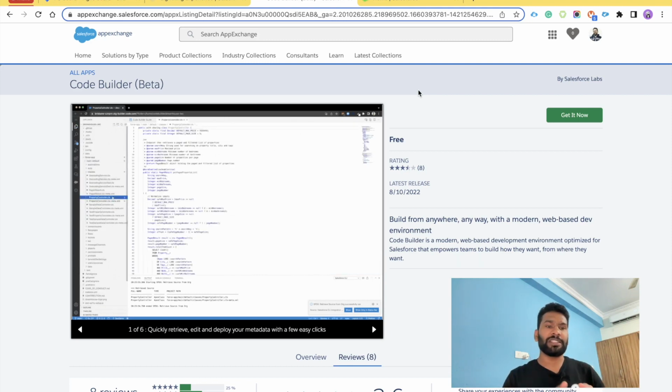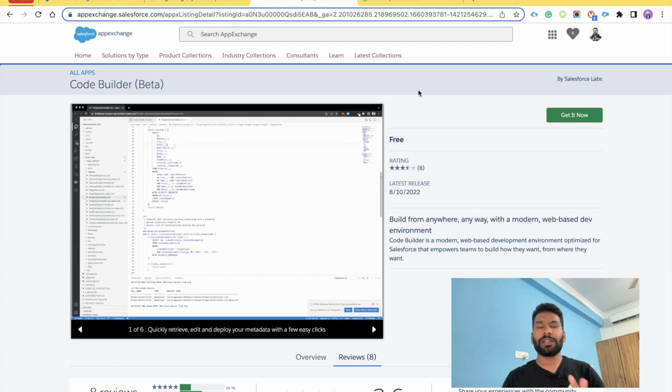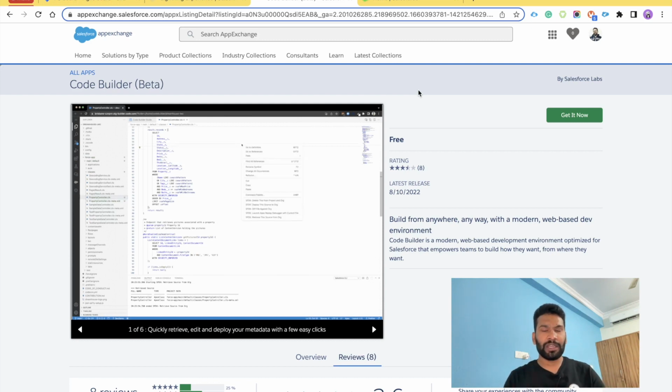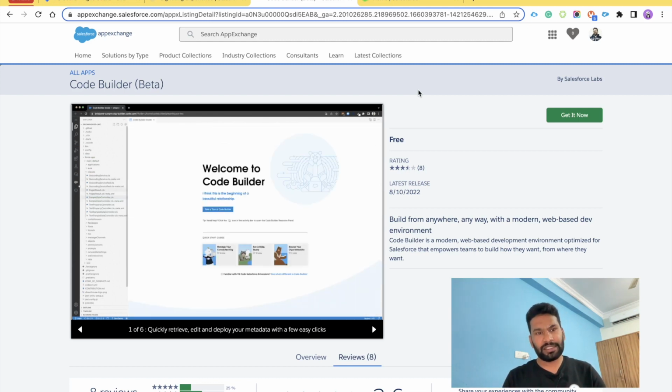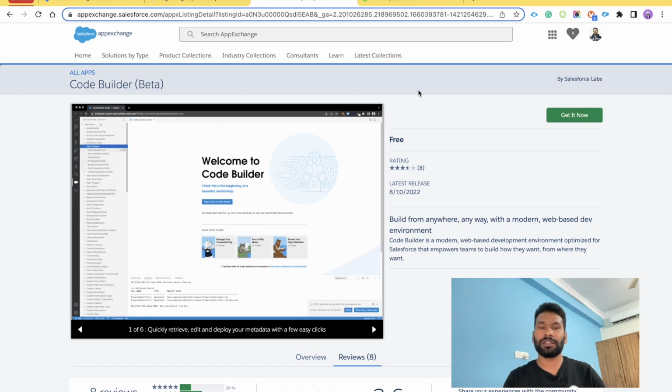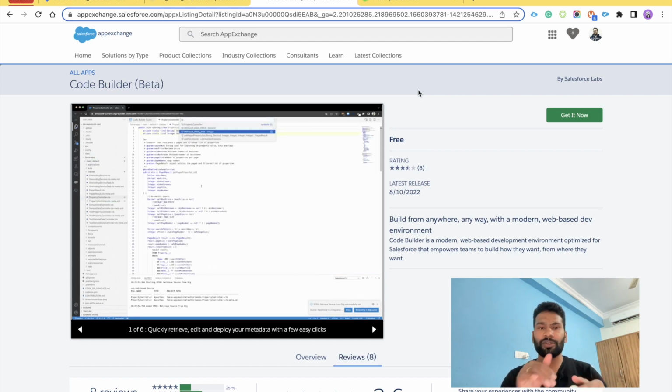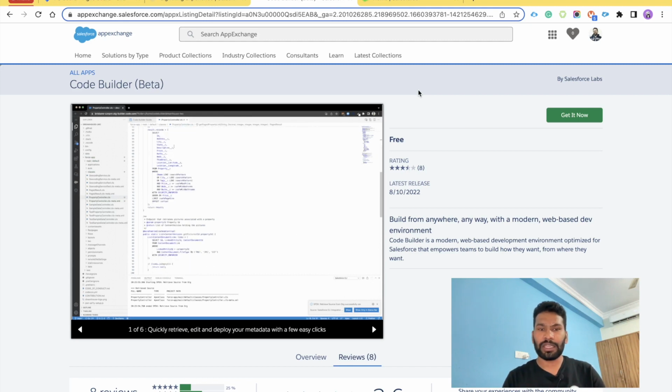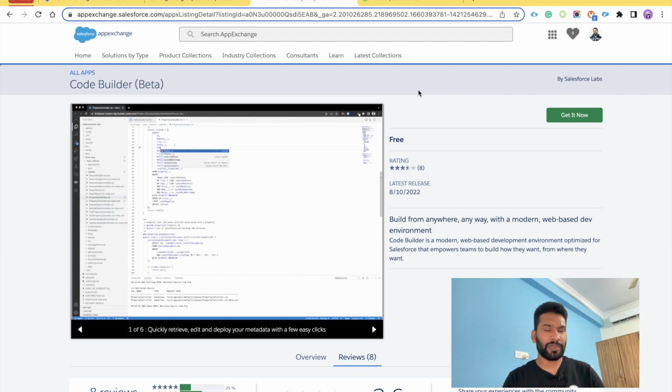And once this managed package is installed, then we have to do the setup. The setup is very easy. We don't need to do anything fancy or follow any documents. This is a very easy, simple setup. As we said, this is a beta version. There are a few limitations: you can only work with this VS Code 30 hours in a month. So say that if you have installed your Code Builder today, then you can only work for 30 hours.